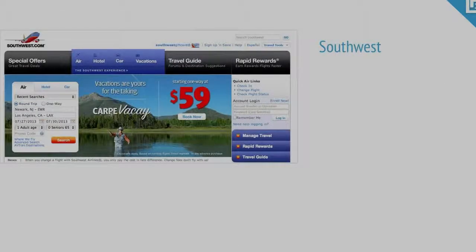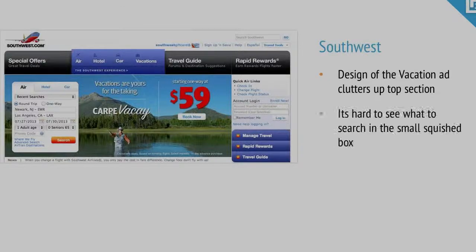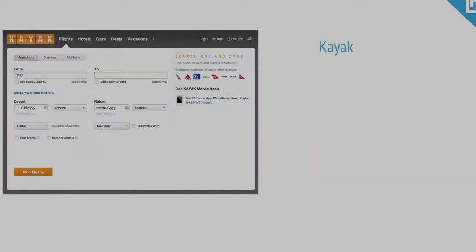Now, I looked at Southwest Airlines quite a bit because I found that they did a lot of things that I would probably suggest that they don't do. First of all, the design of the vacation advertisement clutters up this top section. The main purpose of going to an airline website is to actually search for a flight. So it's kind of confusing when you get to the website and have so many things going on, from the navigation to the advertisement, that you really miss the small squished box on the left-hand side.